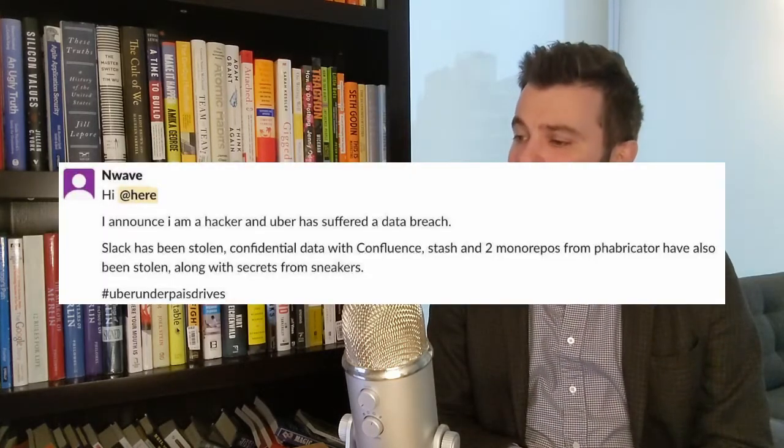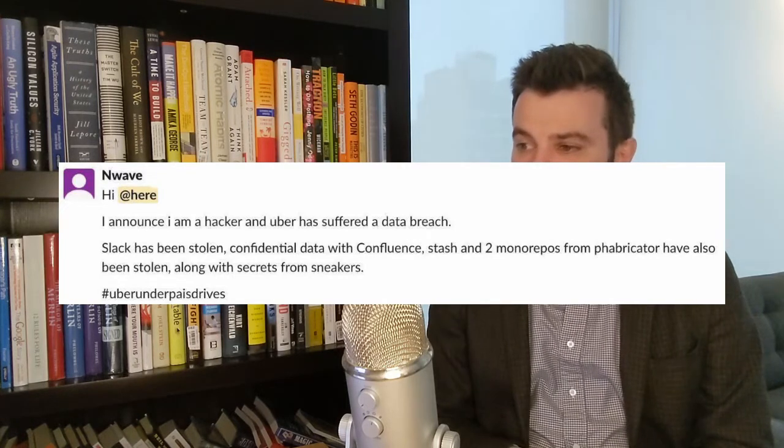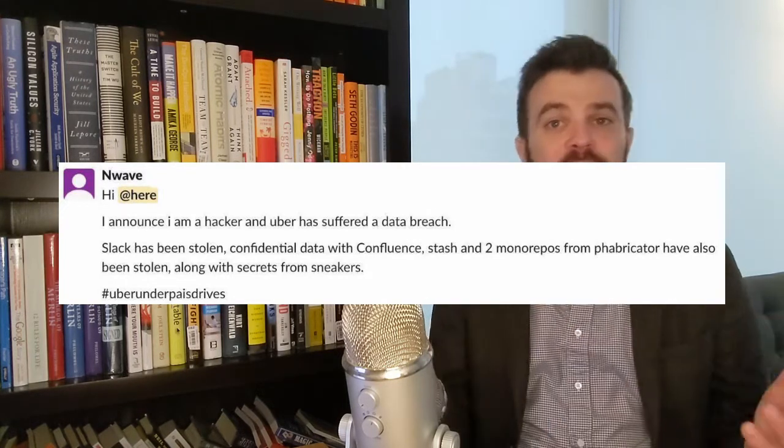Last month, Uber employees turned on their work laptops, logged into the internal Slack chat system, and saw a message which read, "I announce I am a hacker, and Uber has suffered a data breach." At first, employees responded to this message with funny GIFs and memes, until it became apparent that this was not a joke, but Uber had in fact suffered a major compromise on most of their internal systems.